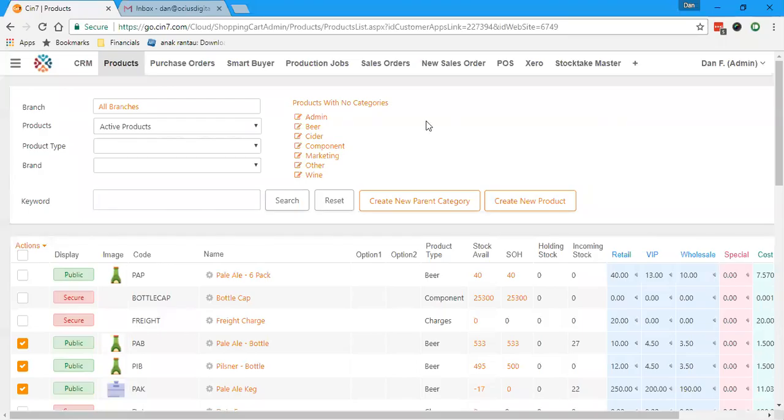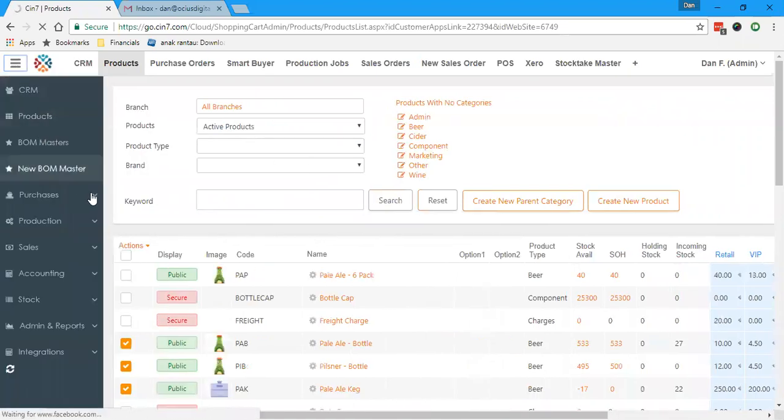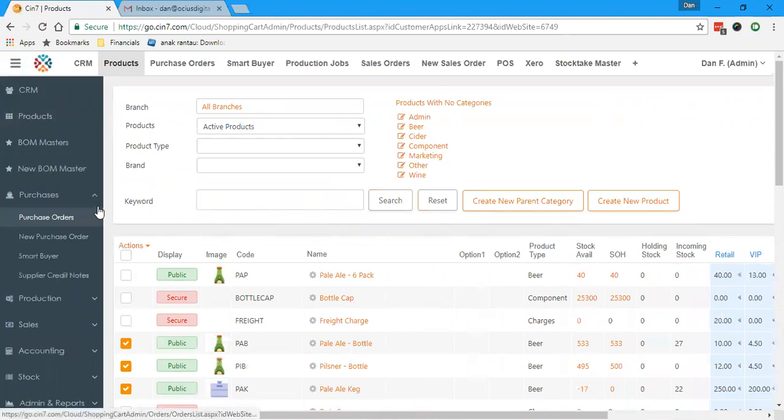To record a purchase order in Cin7, you can either open the side menu, open purchases, and then open new purchase order. Or, as with our previous video on general tips, you can use the plus icon to place new purchase orders on the top menu, like I've done here for new sales orders.